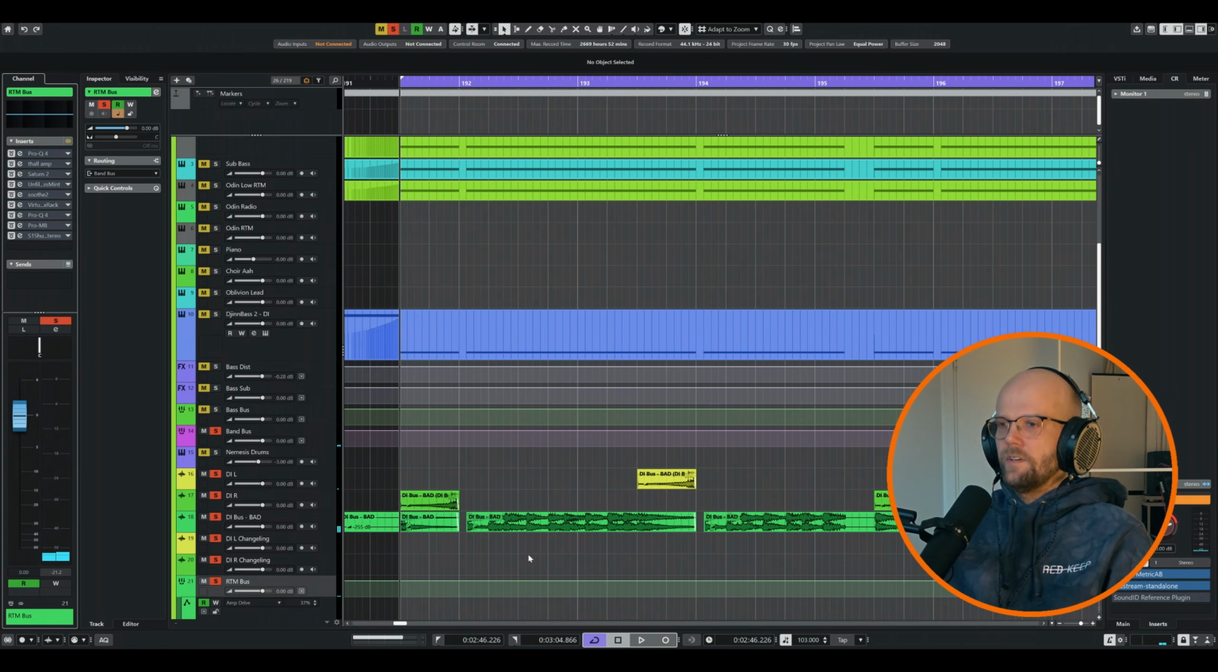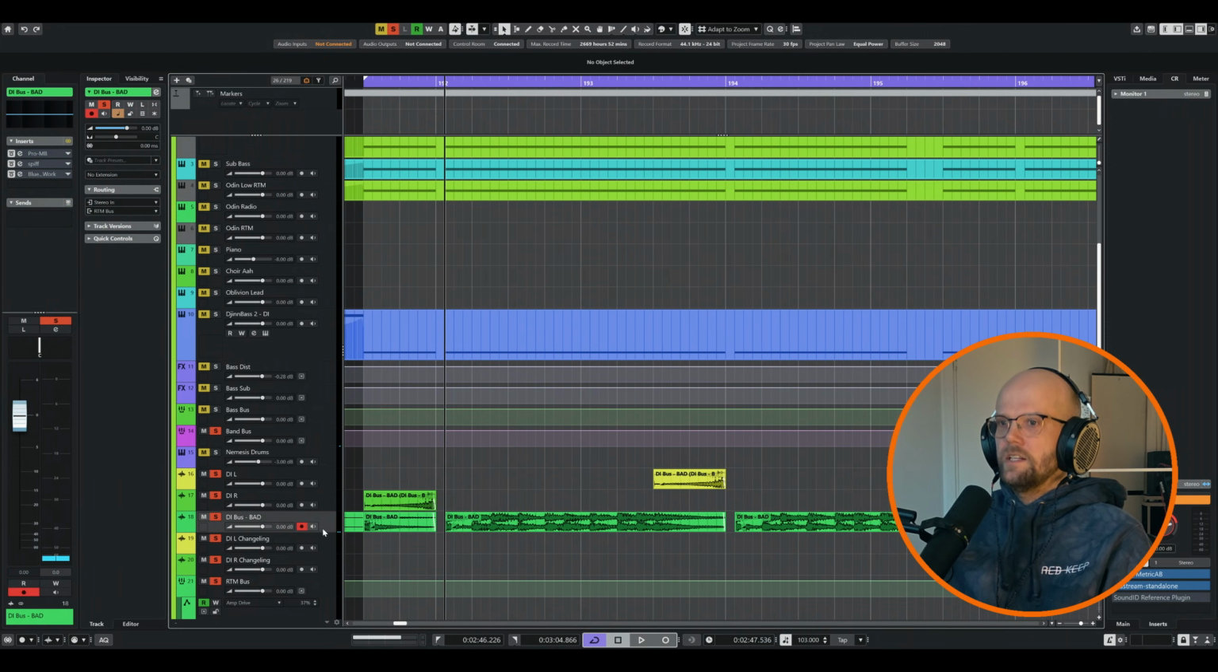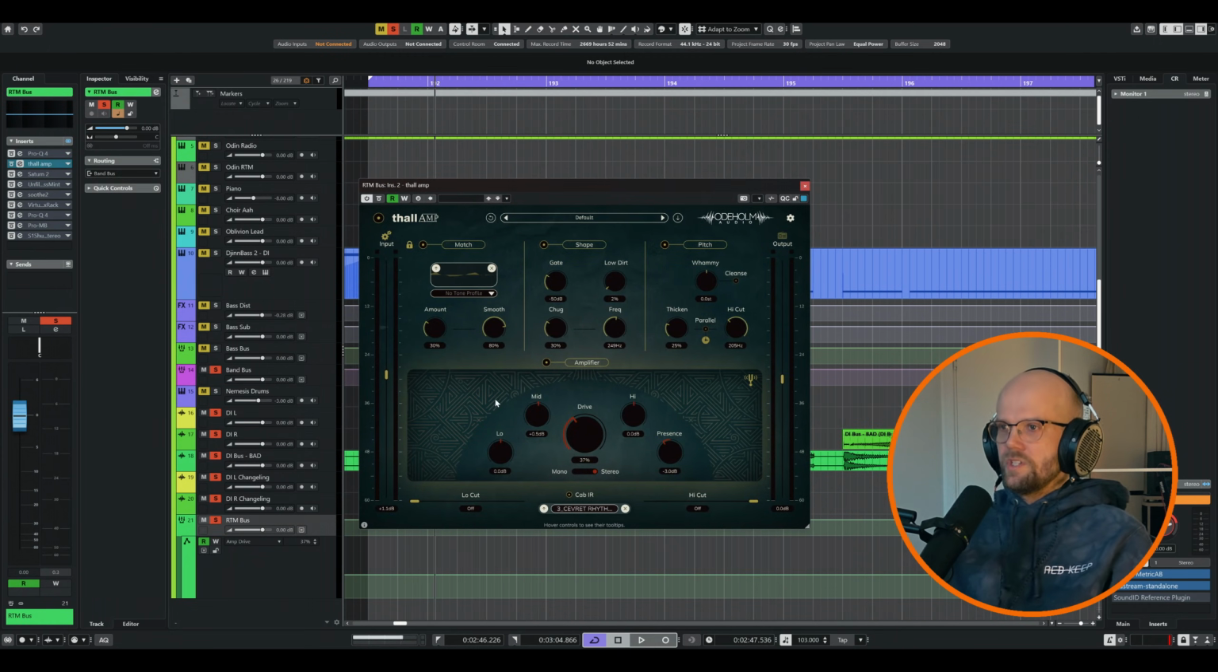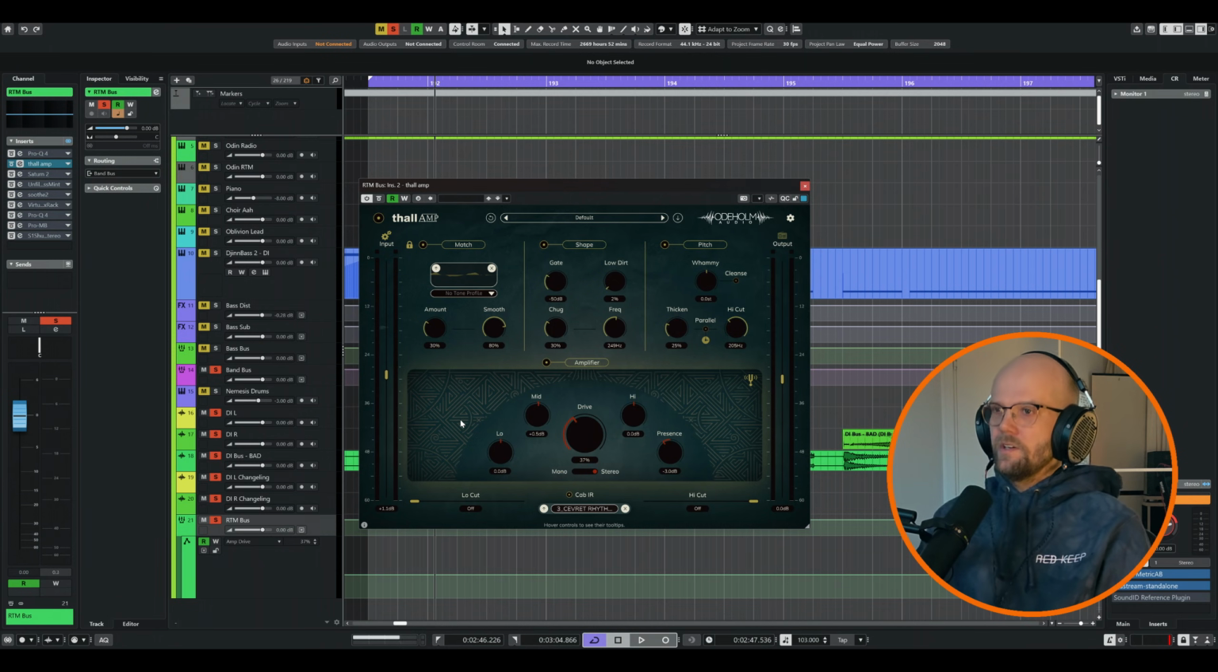So starting off, I just have the stereo file here of the DI. First, let's start with the amp, which is Thall amp from Odin Audio. And I've been using this rhythm amplifier for most of my tones these days.